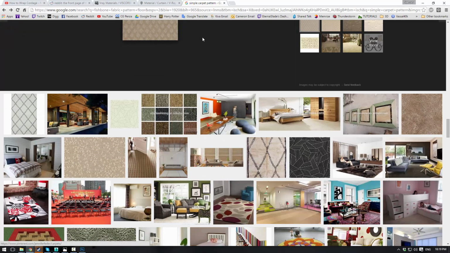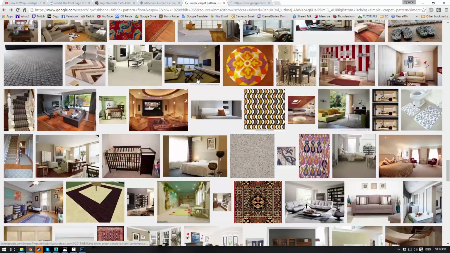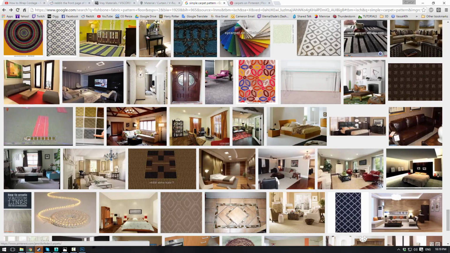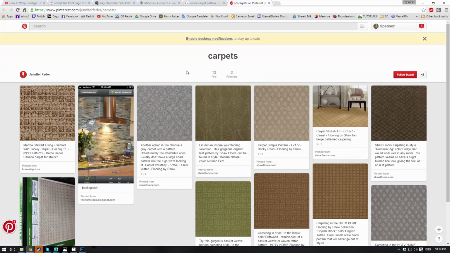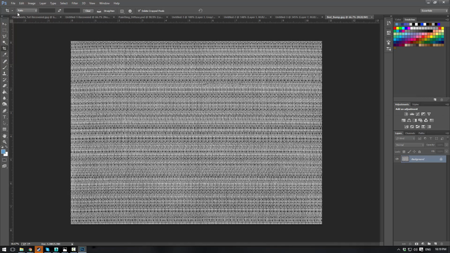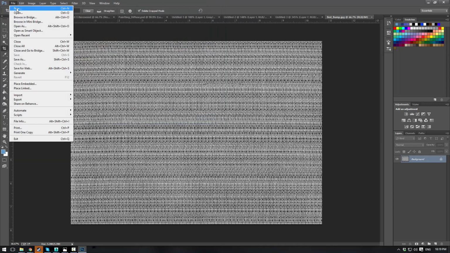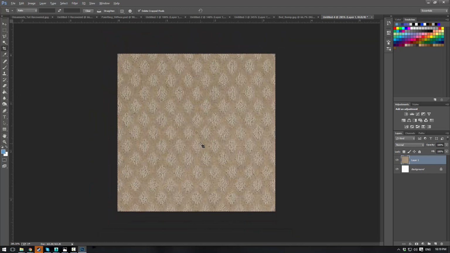So I think we can probably make that one work. It's kind of the closest I've seen to this one. I don't know quite what it is. I'm not really a good texture person, so I don't really know what it's called either, is the problem. So let's just view image, copy the image, go to Photoshop, file new, okay, and we'll paste that in. All right, so there we go.